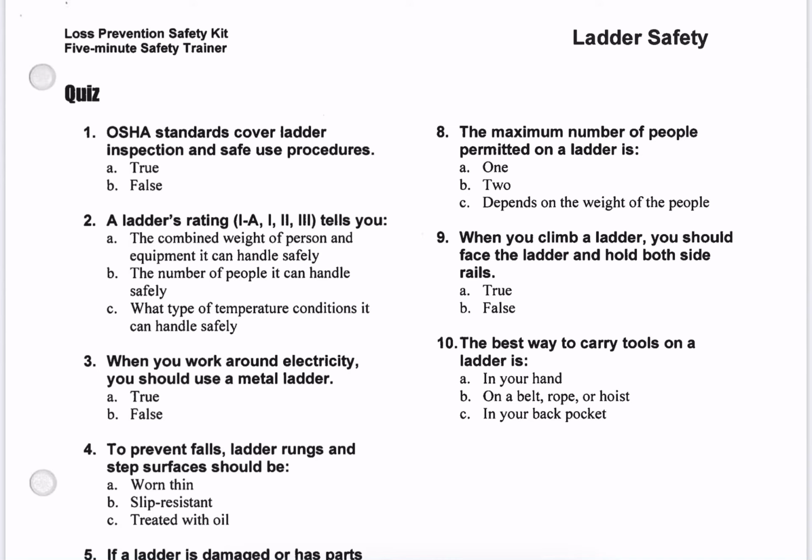Number 9, when you climb a ladder, you should face the ladder and hold both side rails. A, true, B, false. The answer is A, true. Number 10, the best way to carry tools on a ladder is A, in your hand, B, on a belt, rope, or hoist, C, in your back pocket. The answer is B, on a belt, rope, or hoist.